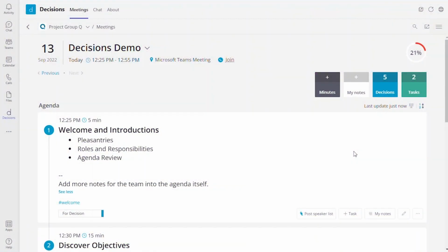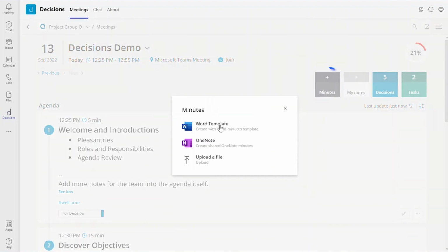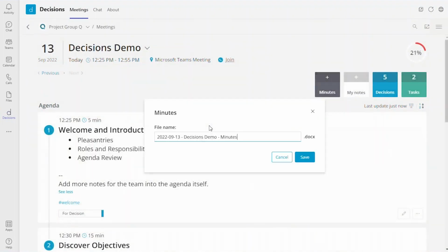The final piece of the puzzle is going to be exporting everything into a nice formal recap. So if you had taken notes directly onto the agenda and maybe taken notes behind the scenes using My Notes, you can actually use the minutes button here as a formal recap. So I'm going to choose to export everything into Microsoft Word.